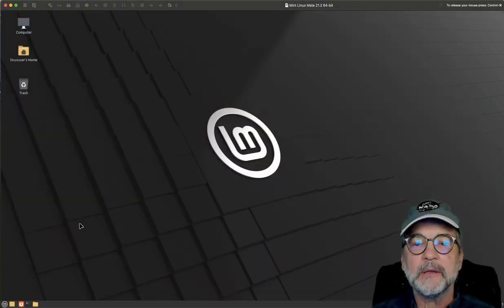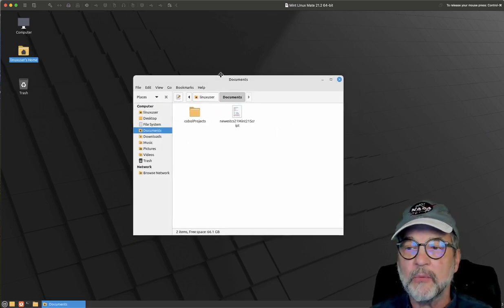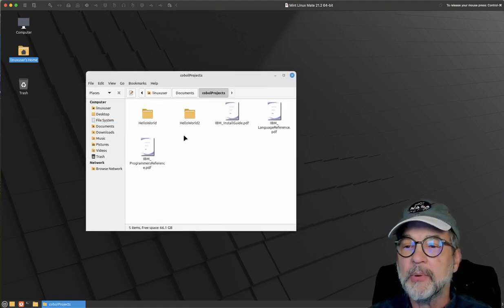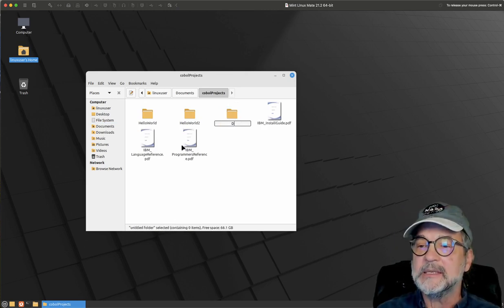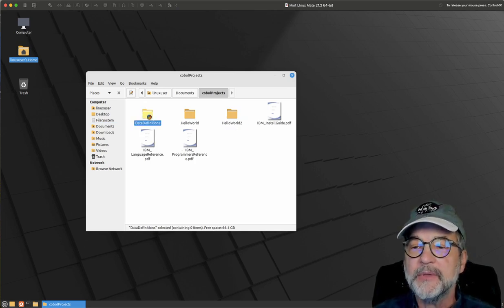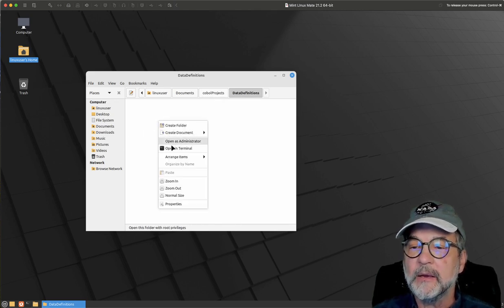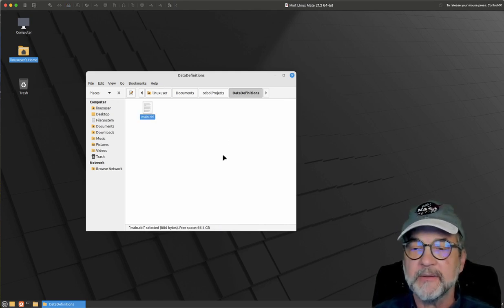Alright, so I'm here on Linux. I'm using Linux just because it's easier in general, and you can do the exact same thing on Windows. We're going to be using GNU COBOL today. I'm going to go to my COBOL projects and create a new folder called Data Definitions. Within there, I'm going to right click, say create document, COBOL template, and call this main.cbl.